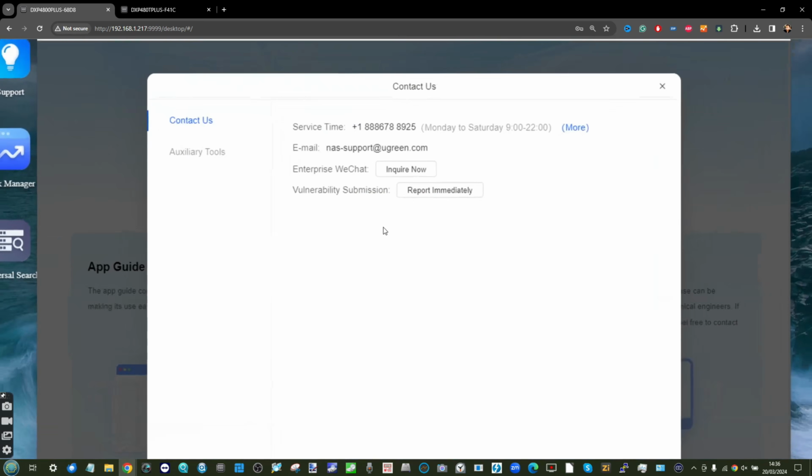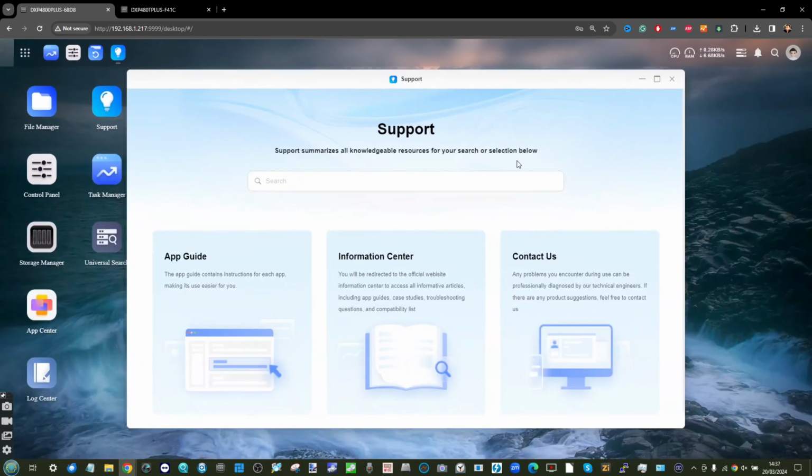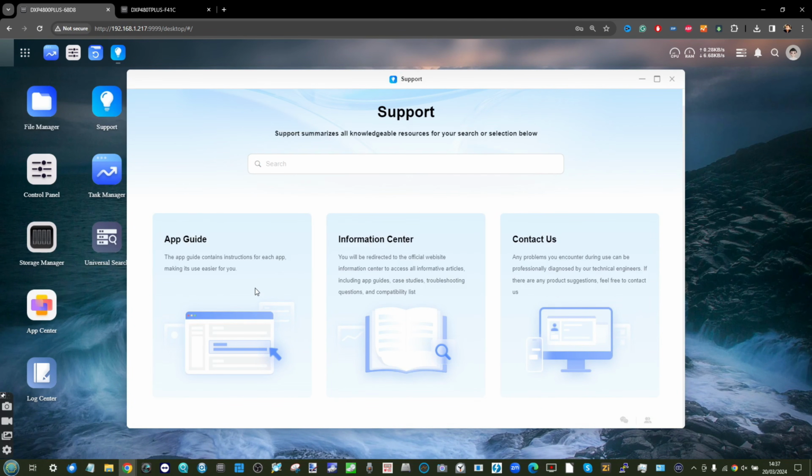And support is afforded to you in a number of different ways: over email, via a contact number, and of course their own online chat system. So not out of this world, but it's still nice to have those options built in. But what I really like is the support section's app guide.